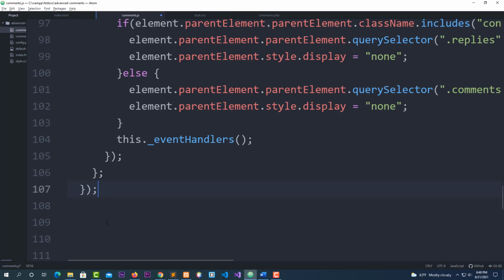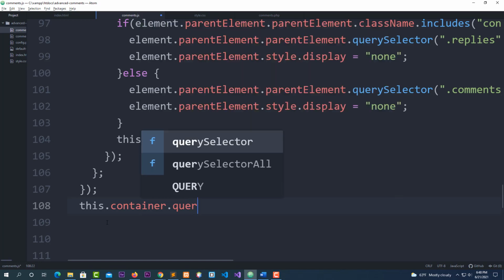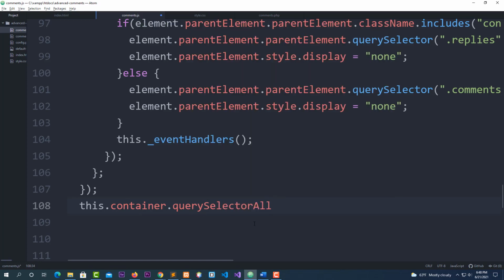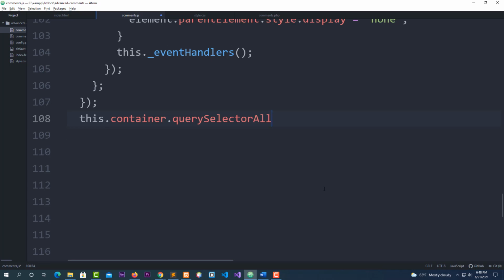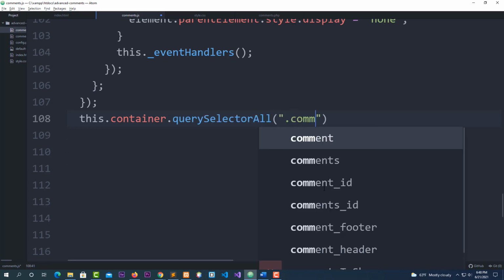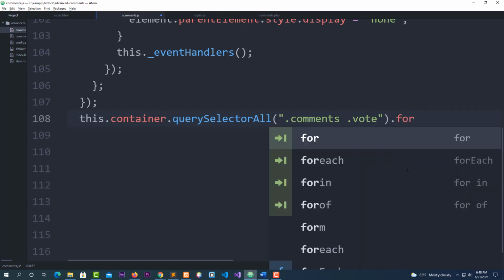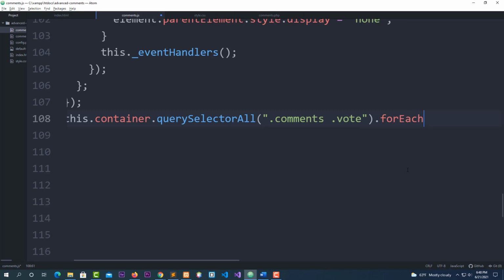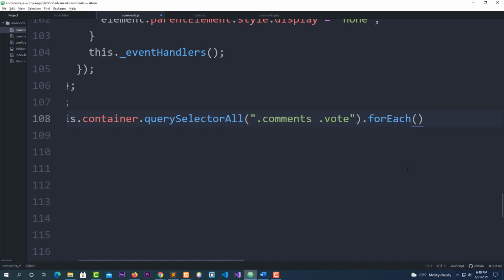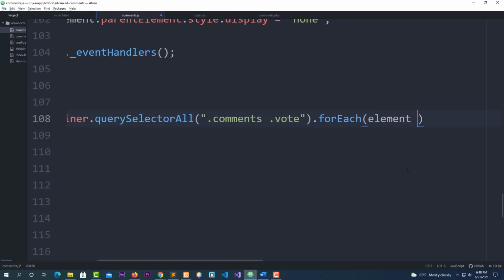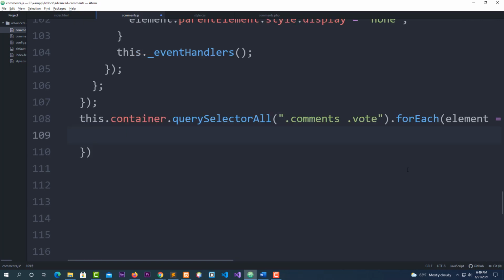Now go next after that. This is where I'm going to say this that container that querySelectorAll at this time. Query selector all parentheses double quote that comment space that vote. Go next after the closing parentheses. Put it that. Now I'm going to use forEach. forEach parentheses, forEach element, like this, space, bracket, bring it down.